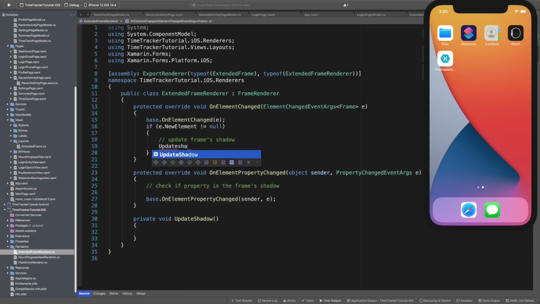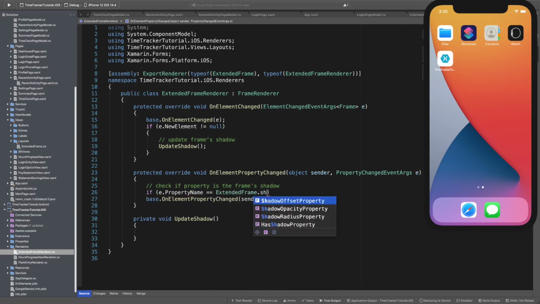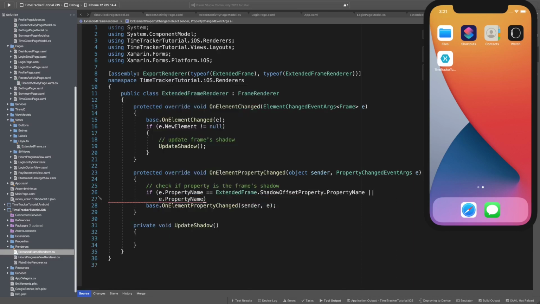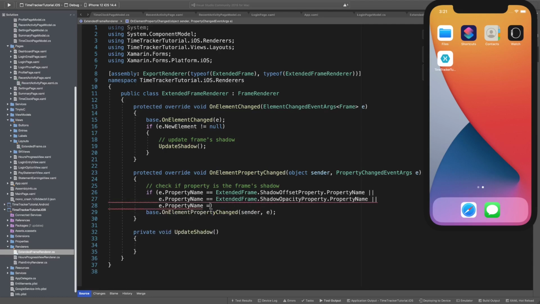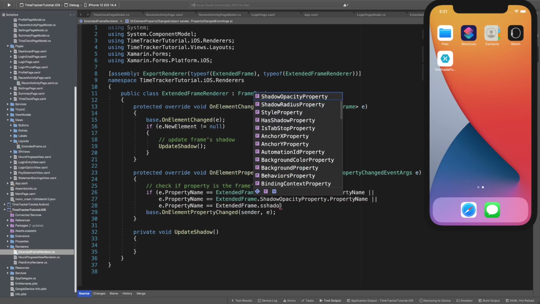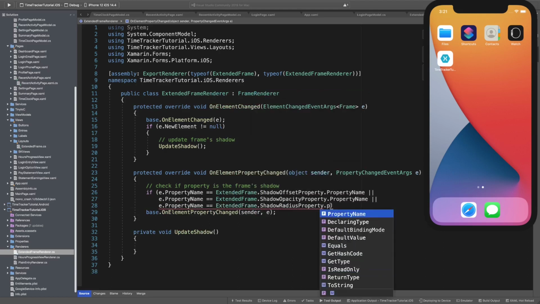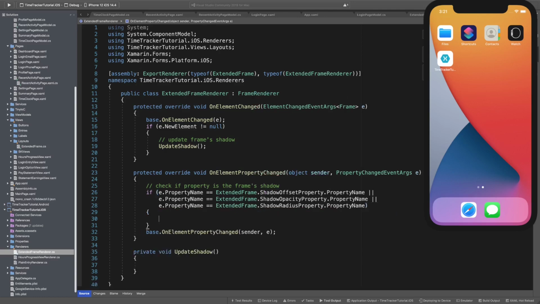So let's actually do that. UpdateShadow, we'll just call the method. Here, we want to intercept if it is one of those 3 properties that we declared up top in the extended frame. And so we can check that here. We can say if e.PropertyName is equal to ExtendedFrame.ShadowOffsetProperty.PropertyName, or, and we're going to do that for the other 2 as well. So e.PropertyName is equal to ExtendedFrame.ShadowOpacityProperty.PropertyName, or, and this will be the last one. So if it's equal to ExtendedFrame.ShadowRadiusProperty.PropertyName, I believe. So if any of these are true, let's update the shadow here.